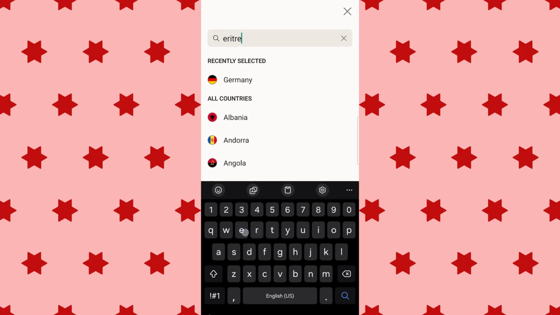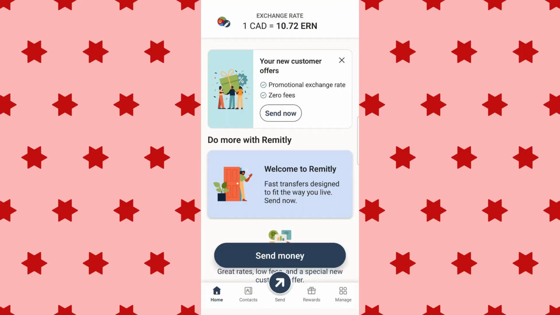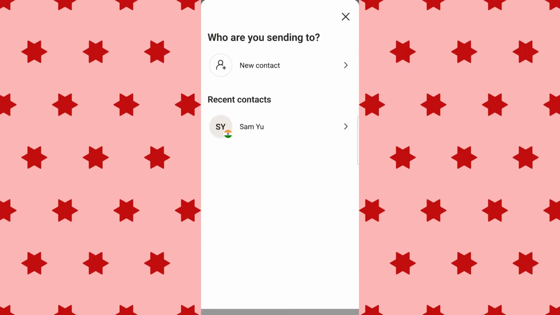From here, you may be asked to choose who you are sending money to. If the recipient's contact information has already been saved in your account, simply click on that contact to continue. This can save time and helps avoid typing the same details again.